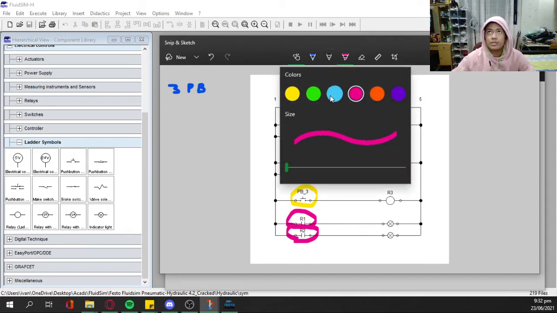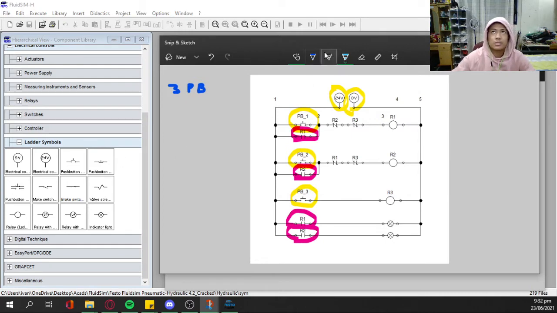Next is the brake switch. The brake switch has this model here. So the brake switch is this one. As you can see, we'd need 4 brake switches. Let me just write down, we'd need 4 make switches and we'd need 4 brake switches.